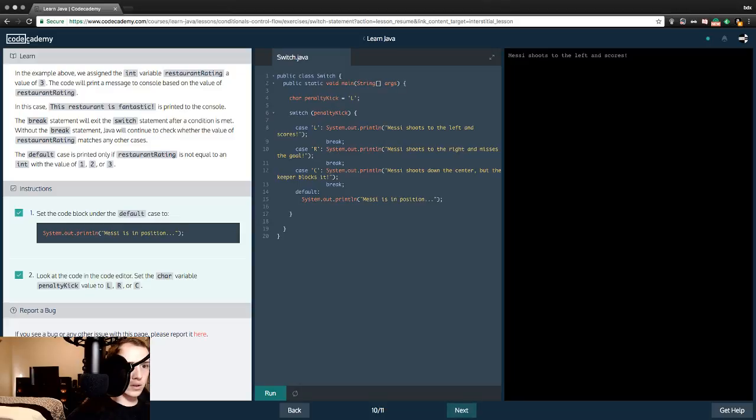You know what we're also going to do? We're going to do it a second time because we can. And we're also going to do C. And run it. Ta-da! Messi shoots down the center for a second time, but the keeper blocks the second one. That's what the keeper does. Hashtag keeper life. Kind of ridiculous.